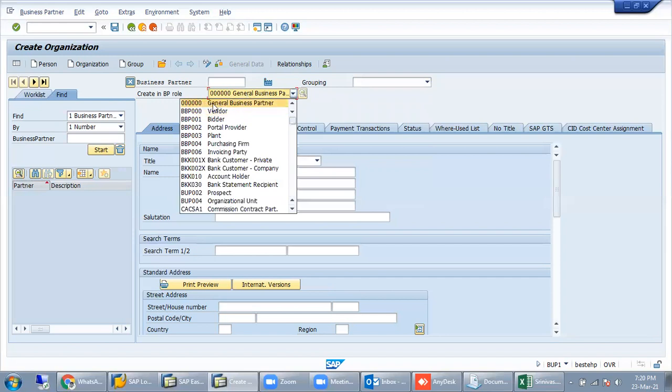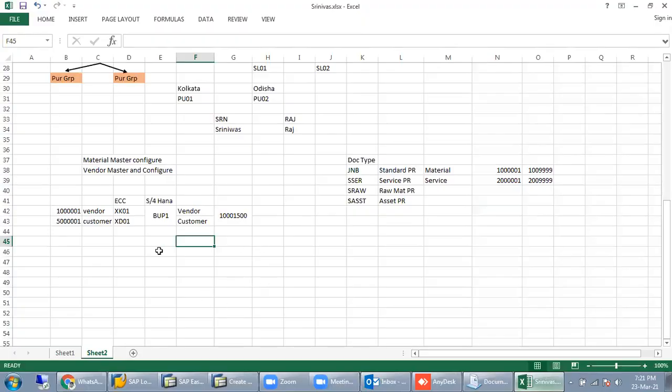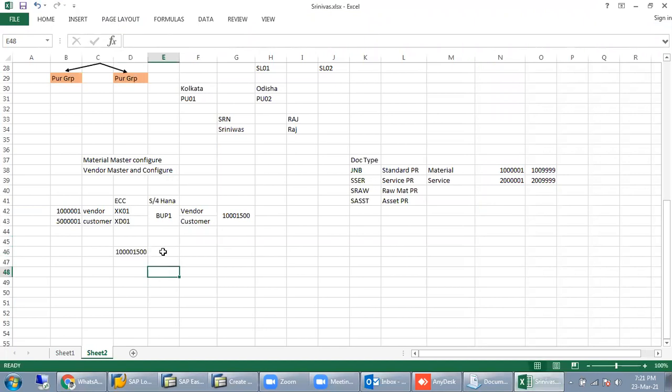This is general for all relevant roles, meaning vendor, bidder, quoter, plant, whatever is there. It's relevant to a general business partner. I'll show you that in the system. Suppose my business partner is 10001500, which I have created. That is called a business partner.